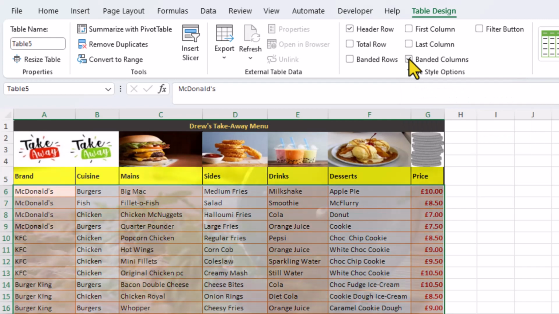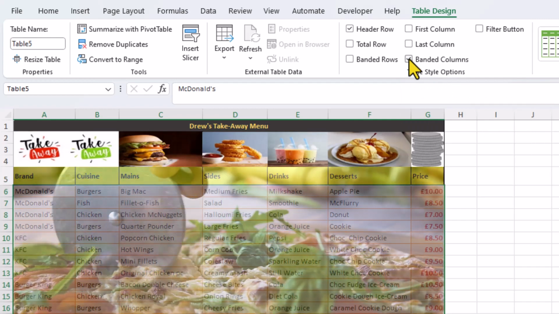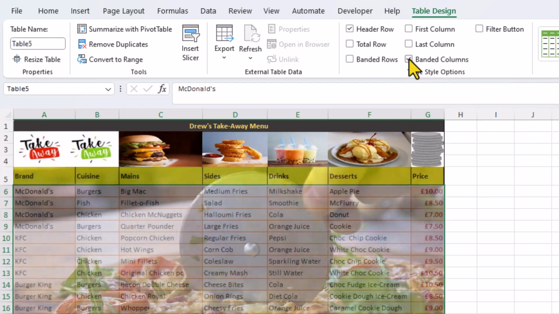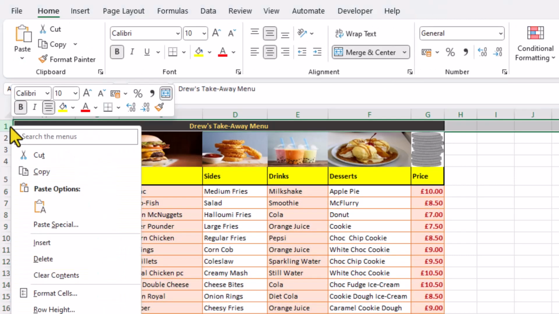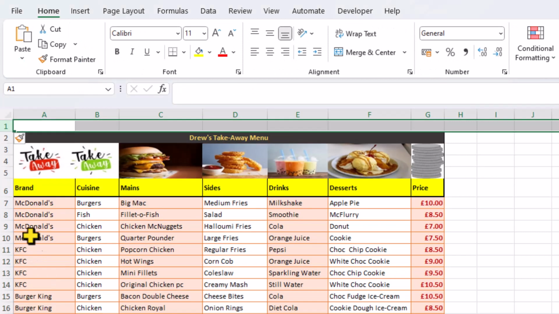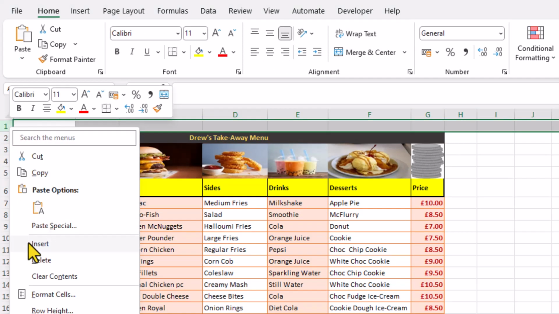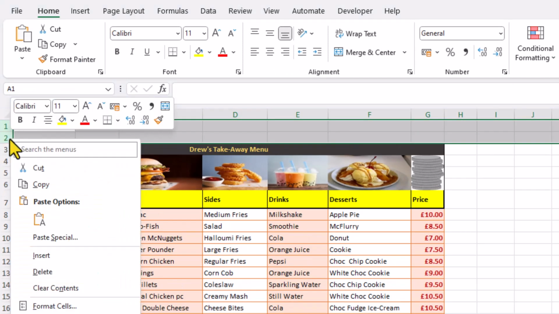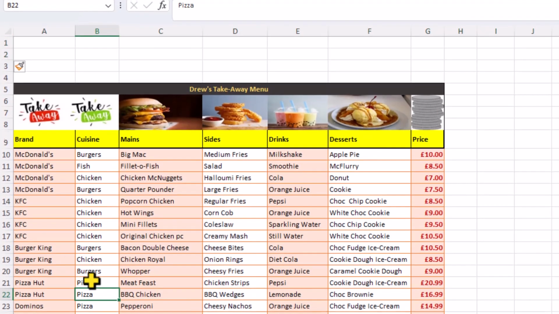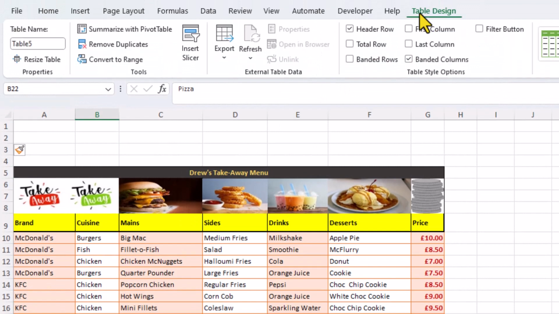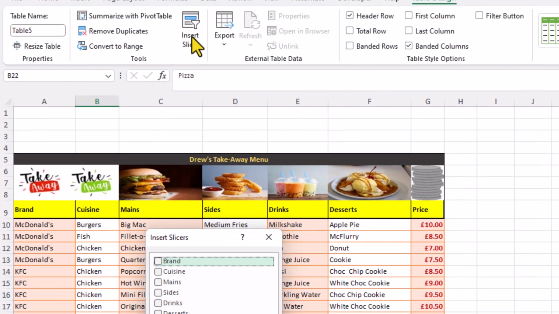In order to bring our menu to life, we're going to use slicers. Slicers are buttons that we can use to filter our data. Insert a few rows at the top. Click inside our table. On the Design tab, insert a slicer.